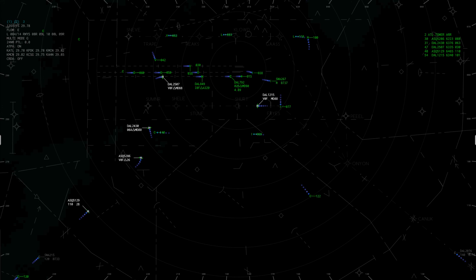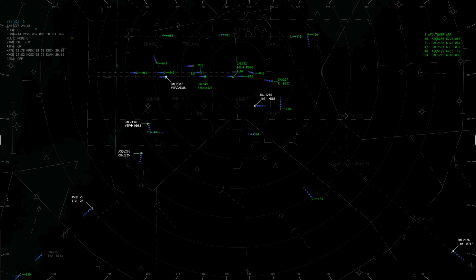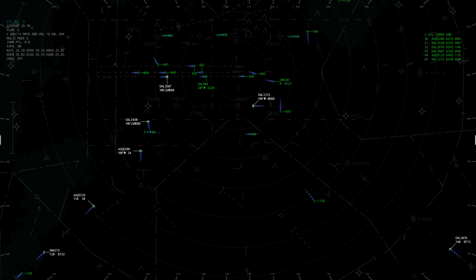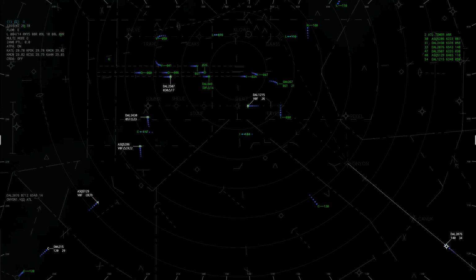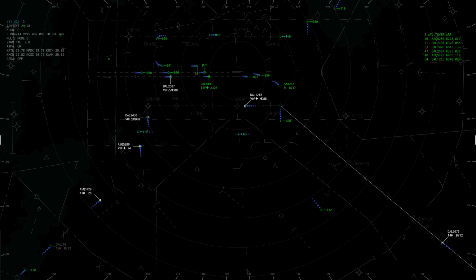Delta 2430, fly heading 360. 360, Delta 2430. Descend to approach Delta 2076 at 14,000. Delta 2076, Atlanta approach, roger, descend via the Onion 1 arrival, runway 10, transition. Descend by Onion 1, Delta 2076. Delta 2430, descend 3000. Descending to 3000, Delta 2430.